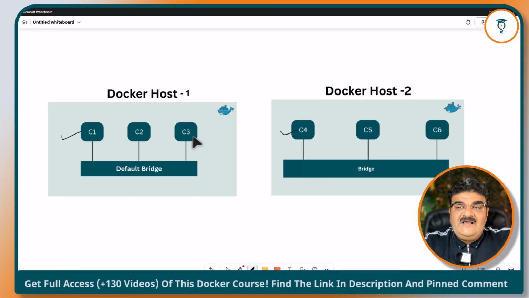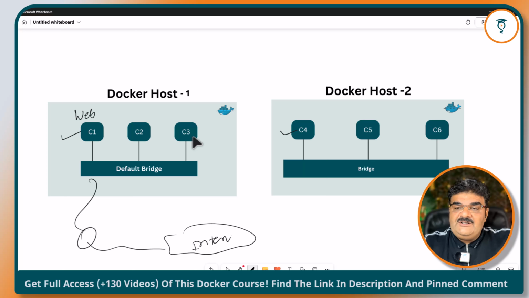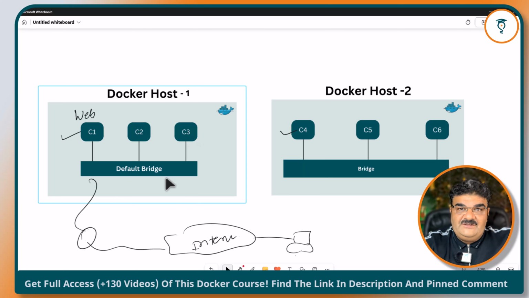Same way, if I have a web server running inside C1 and I want that anybody over the internet can access this particular container. Okay, so this is the internet. I want to access this C1 container over the internet, meaning I want to access the C1 container from the external world. Yes, it is also possible using Docker networking. So these three functionalities are the main use cases of Docker networking.